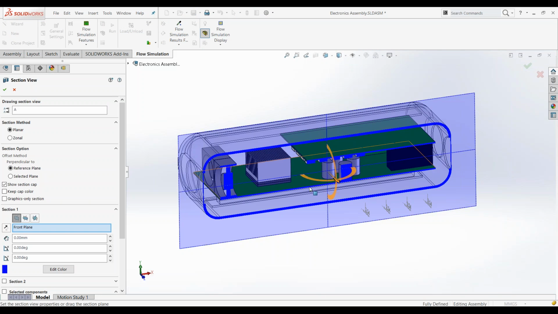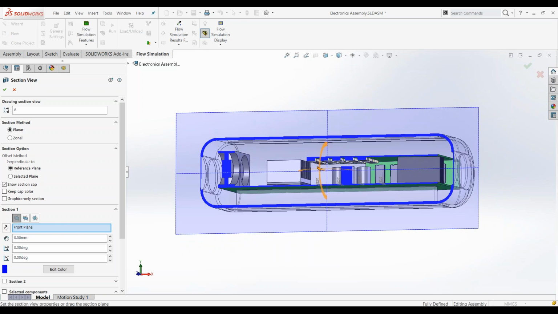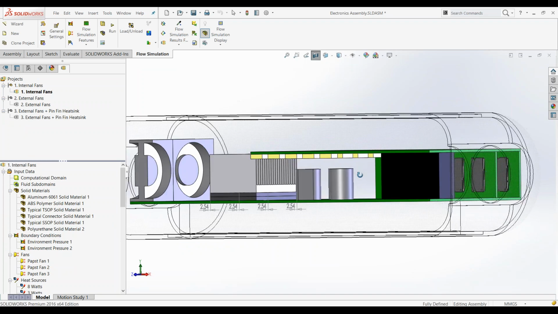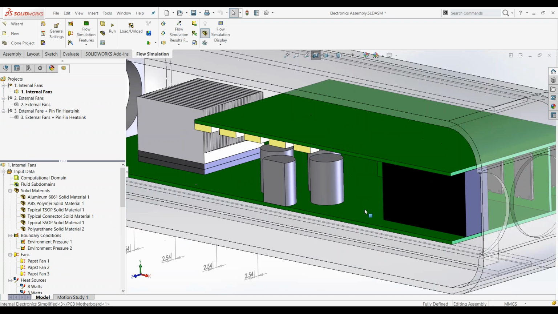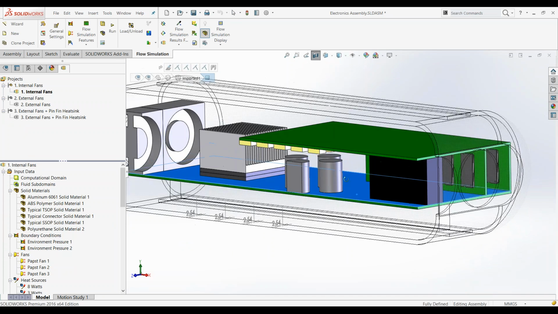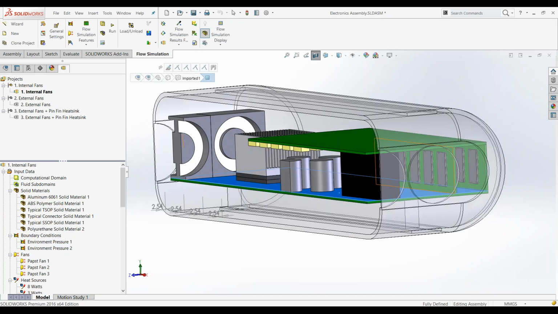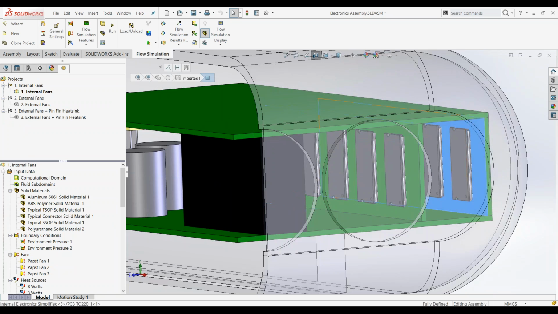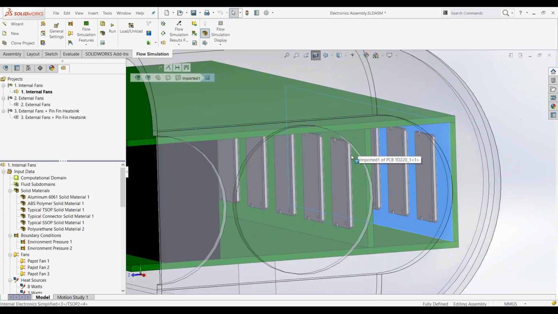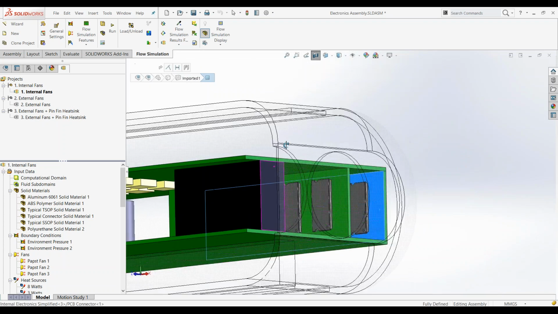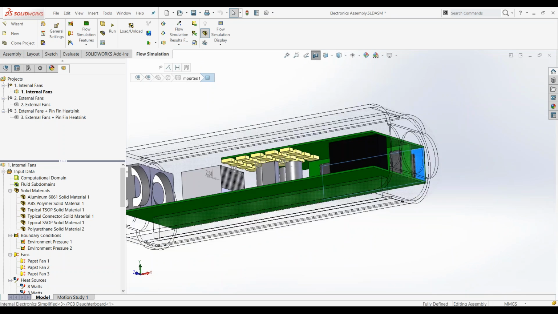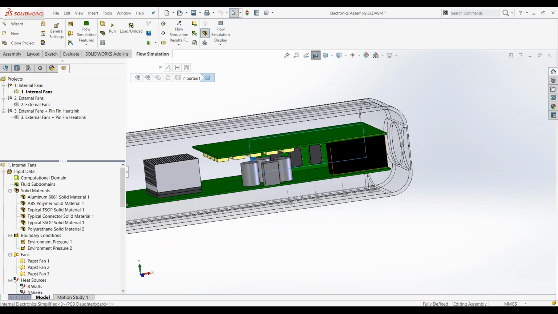So let's look at it from the section view. What we have here is different boards across it: the main PCB board that carries all the chips, capacitors, and different electronic components, and then additional boards that carry chips on them. And then there are more components on top which generate heat in the system.